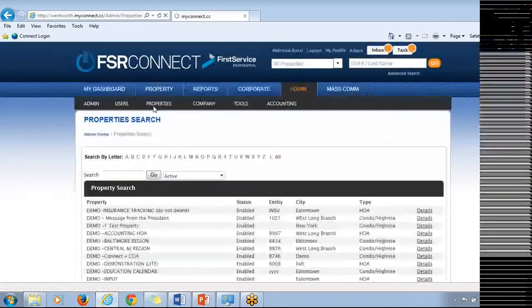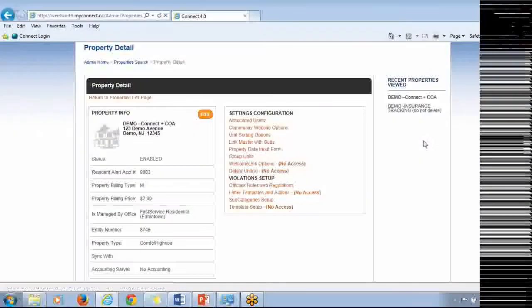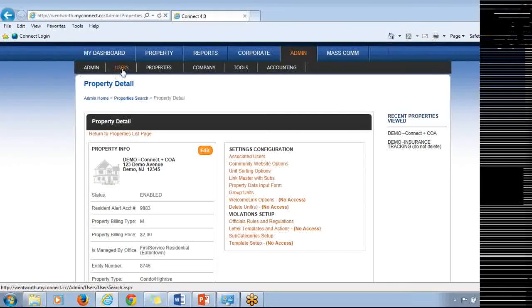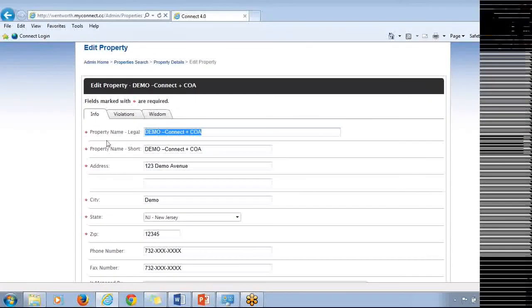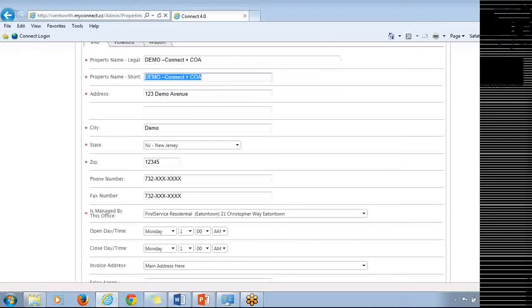In the Properties section, you can select details to any of the properties that you have access to, and it'll bring you into a similar profile, just like we were looking at for the Users tab. Select Edit. Here too, spot check the legal name for accuracy. The short name is how it will appear in Connect as well as on any of your letter communications. And of course, the address.